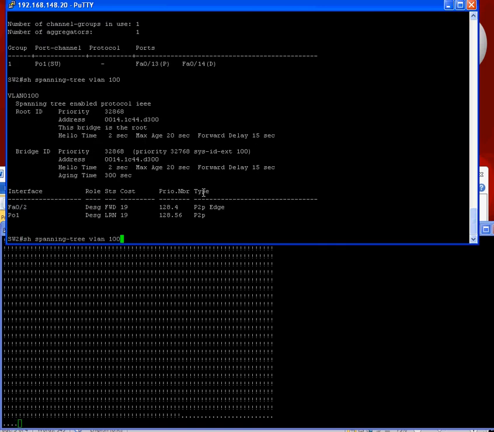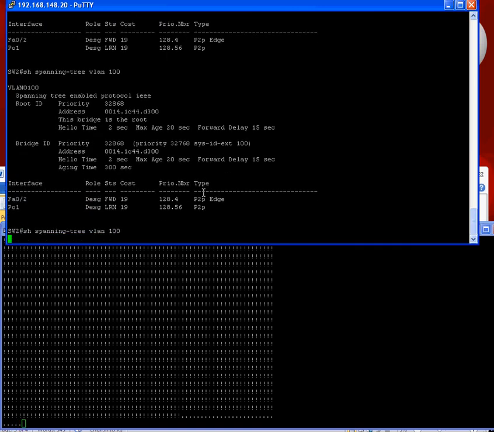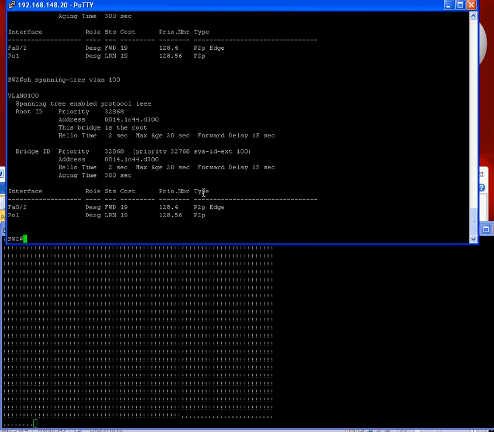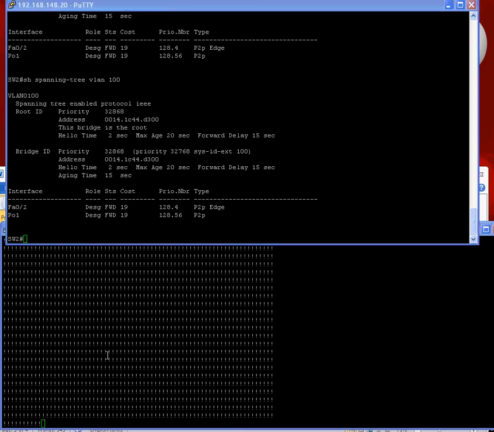And as soon as the spanning tree comes back, so it's learning, still learning, so it takes around 30 seconds or so. Learning. As soon as that goes into the forwarding state, the ping will return back to normal. Still learning. Yeah, there we go. It's forwarding and the pings have started. Brilliant. Okay.